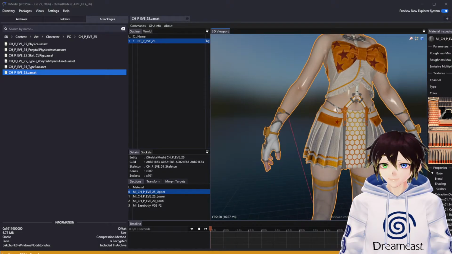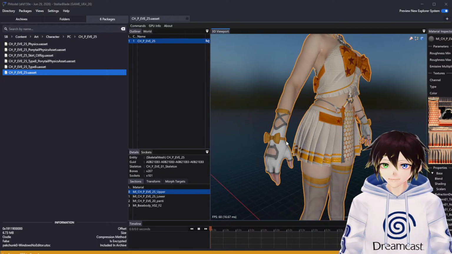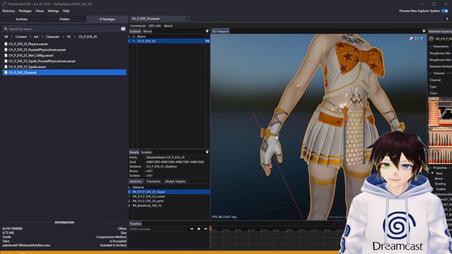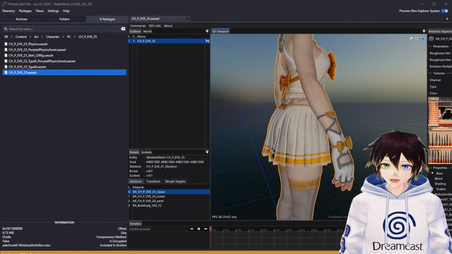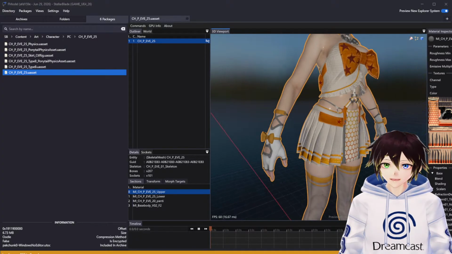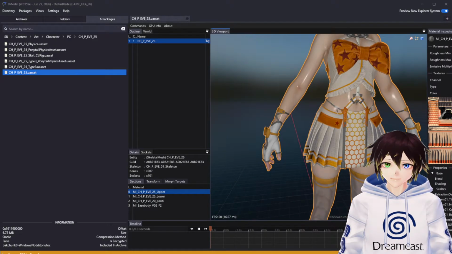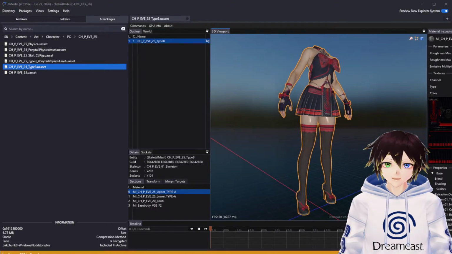The gloves, I could try cutting them off there. I'd have to try remaking the gloves maybe, depending on whether there were different versions, or just leave them like that. But yeah, we've got that one, and then we've got the Type B version of it, which is black.